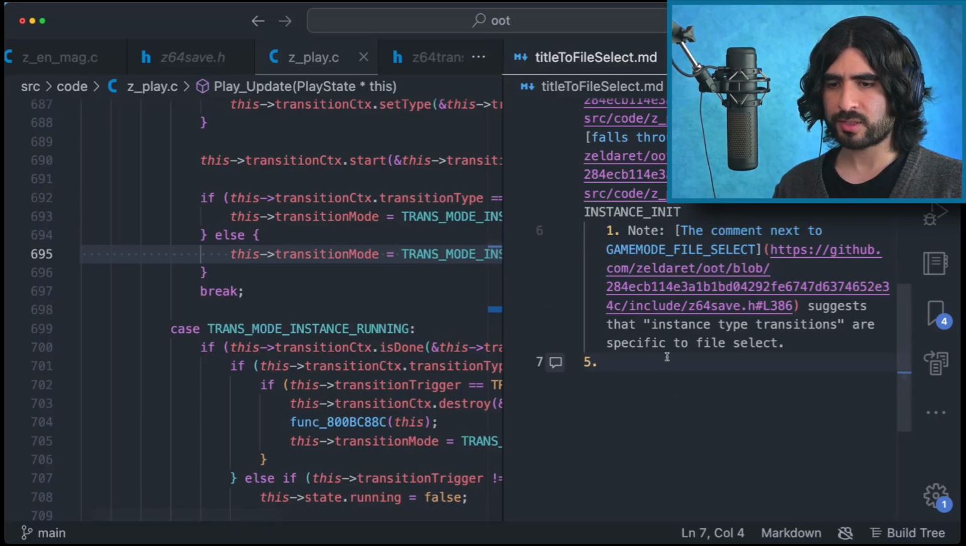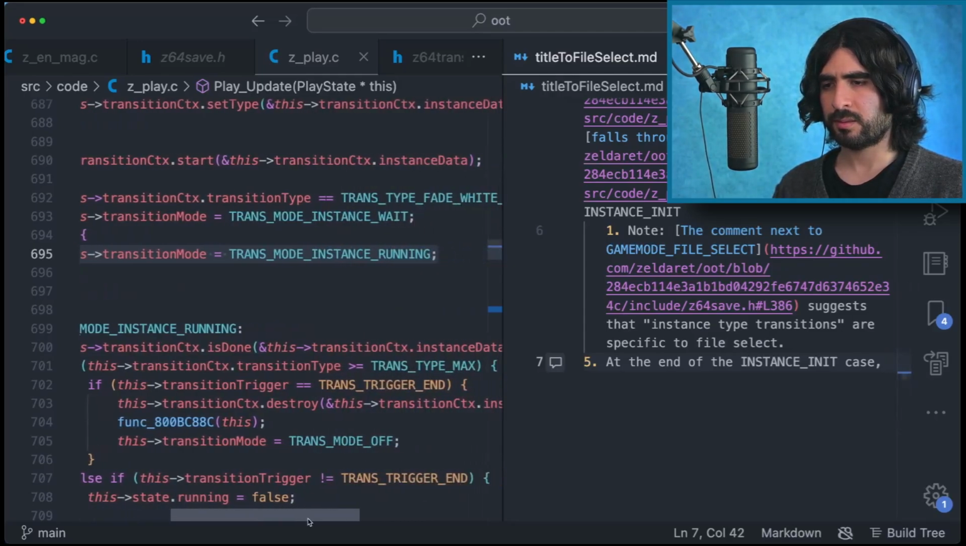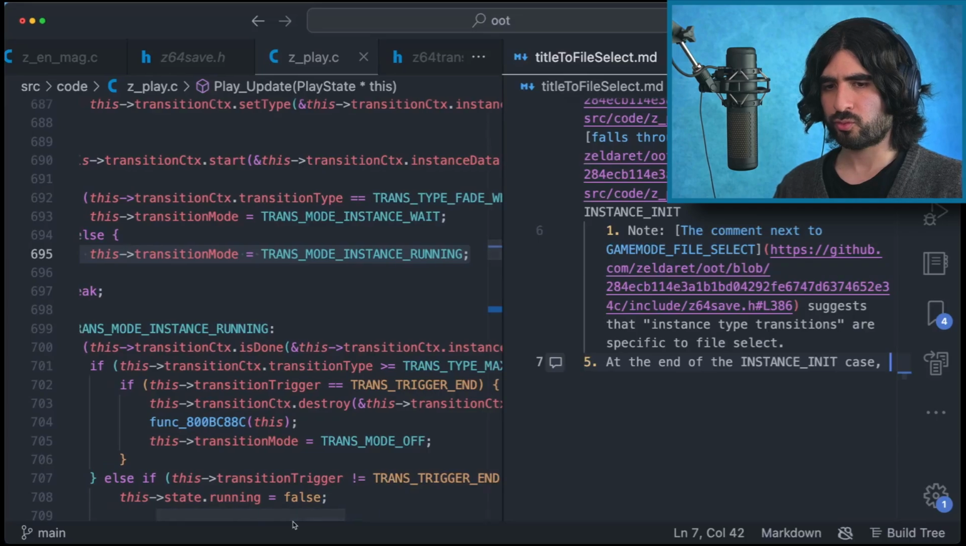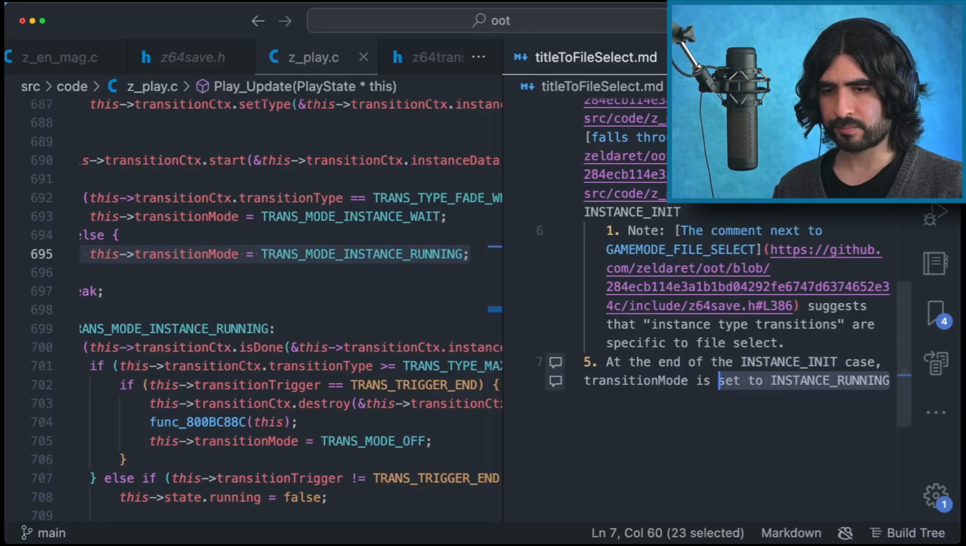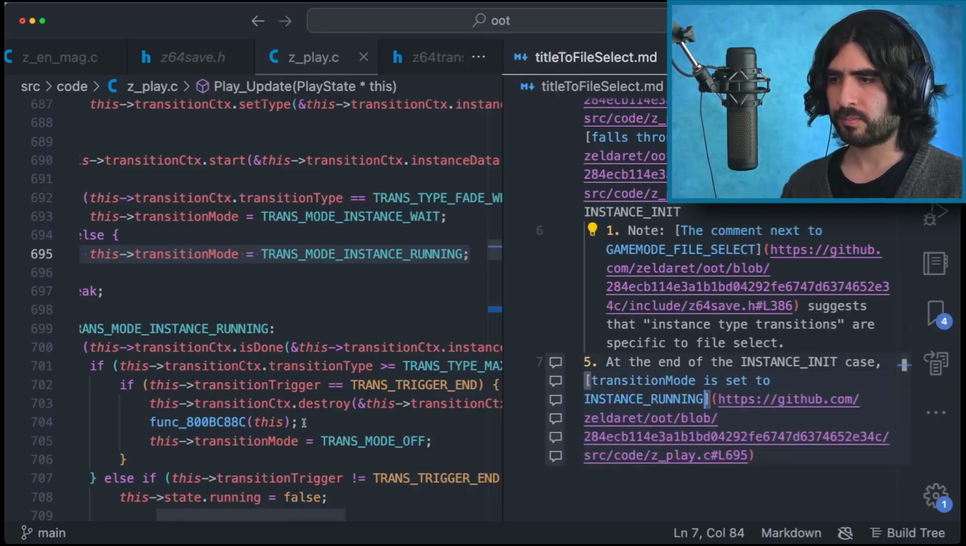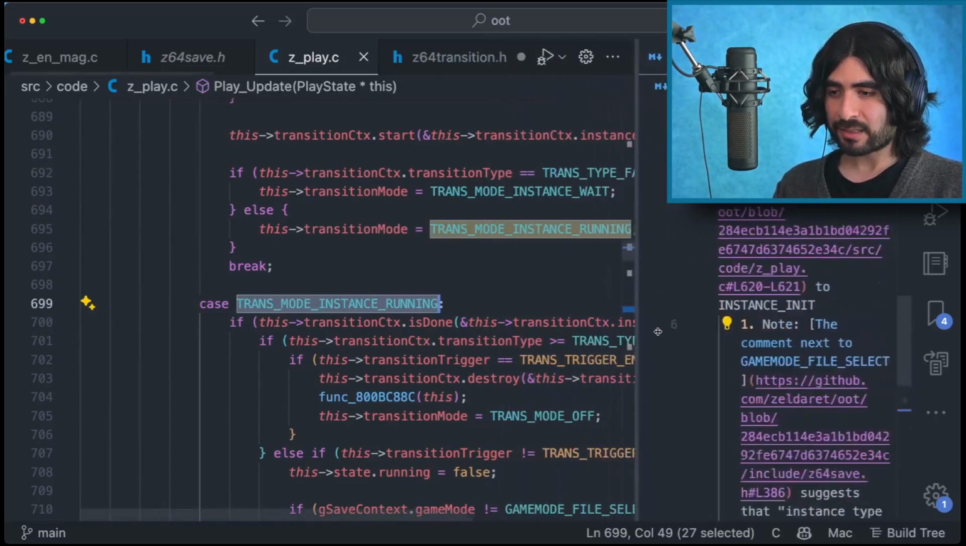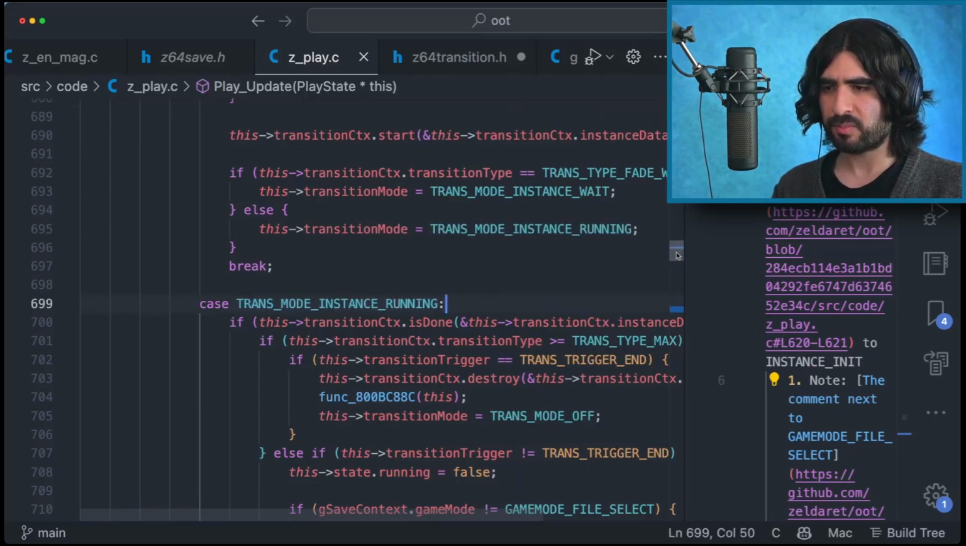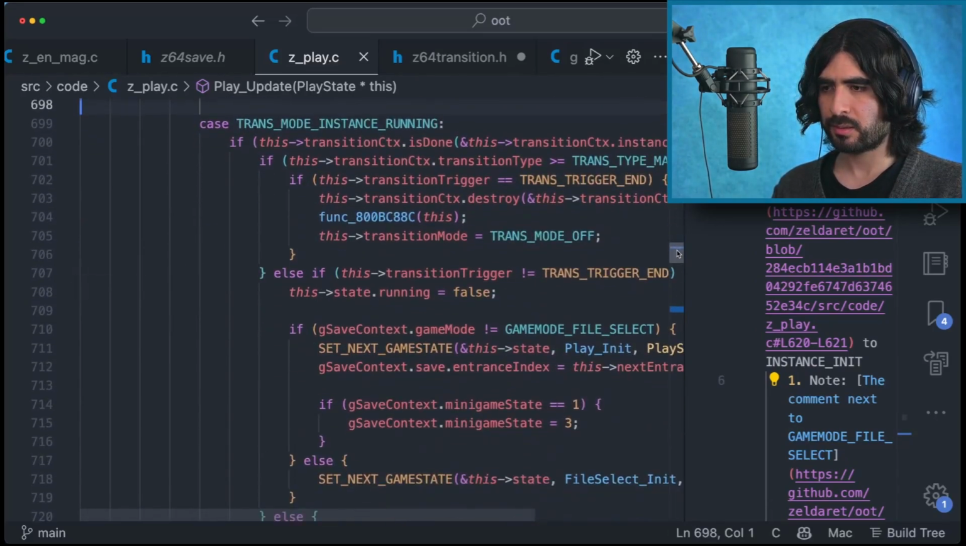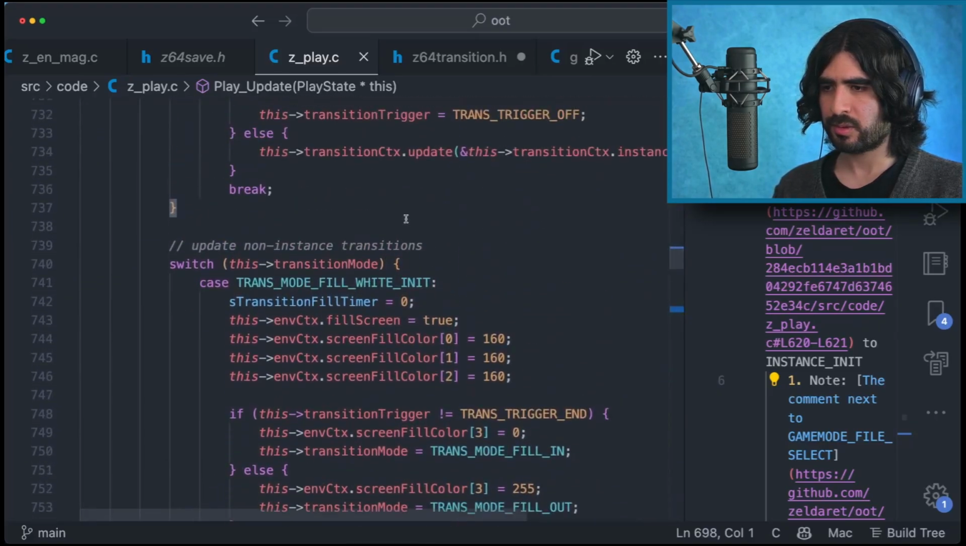It falls through to instance init. At the end of the instance init case, transition mode is set to instance running. Okay. Which is going to fall into this case on the next update. So let me briefly... Oh, this is the end of the switch.